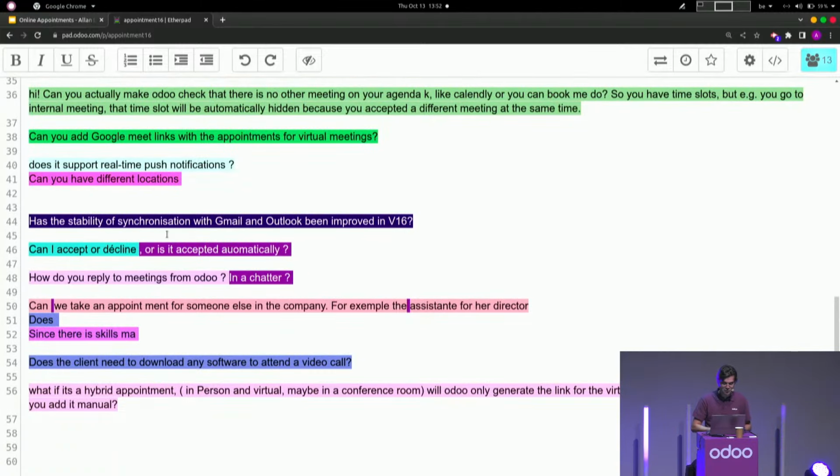Has the stability of synchronization with Gmail and Outlook been improved from V16? I'll refer to Fabien's speech about performance, so I guess the answer is there. Can we accept or decline the meeting? Yes. Actually, by default, it will be accepted, but if you want to refuse it at some point for any reason, you can just go to your calendar and refuse the meeting at this stage.